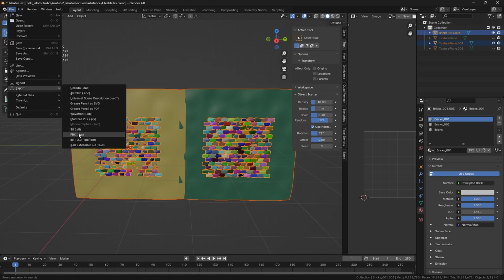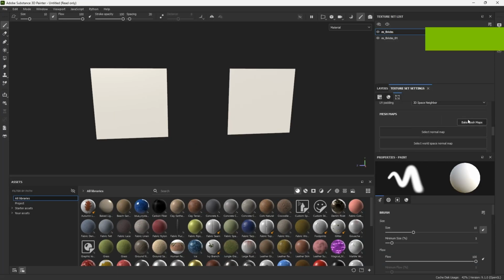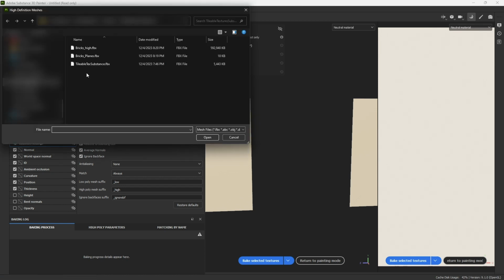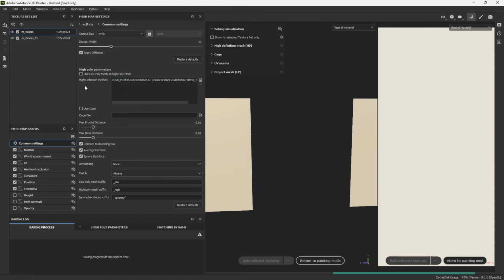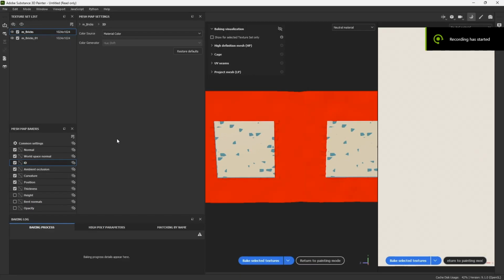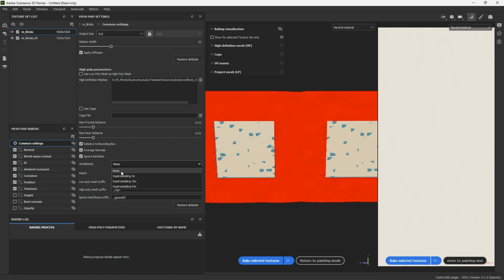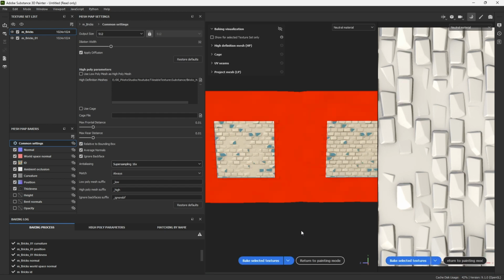So now I can bring it to Substance Painter. Here in Substance Painter, I'm going to go into the texture set settings and hit apply diffusion. I'm going to change the settings of the output for whatever I want, and select my high poly in the high definition mesh. Actually, I'm going to change the output size to 512 for now, just so I can see if those parameters are working. To make sure the ID map is working, I'm going to change the color source on the ID parameters to vertex color, and now it should be ready to go. I'm going to change the anti-aliasing to 16, and let's see. Okay, everything worked fine, so I'm going to change the output size to 2K and rebake.